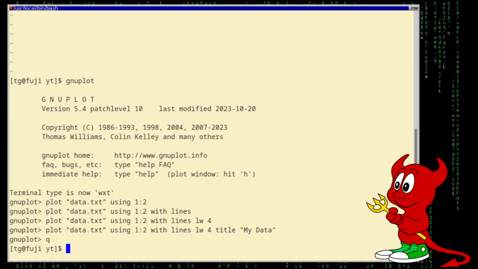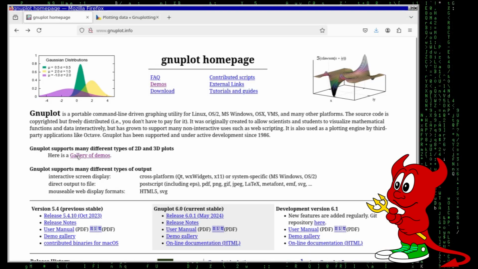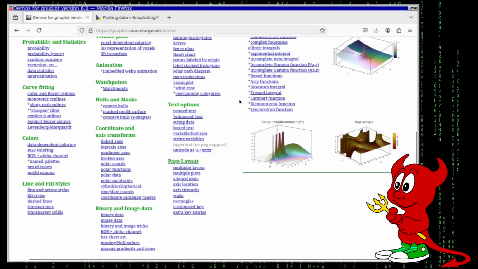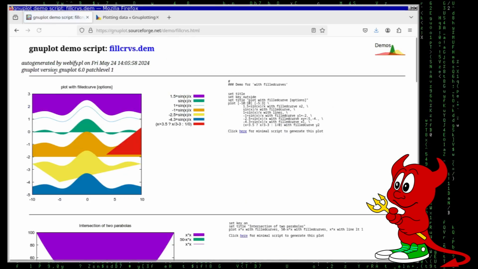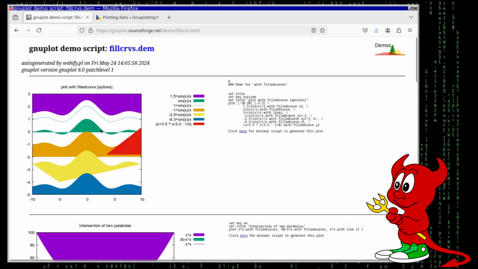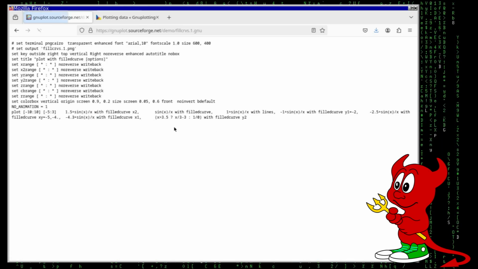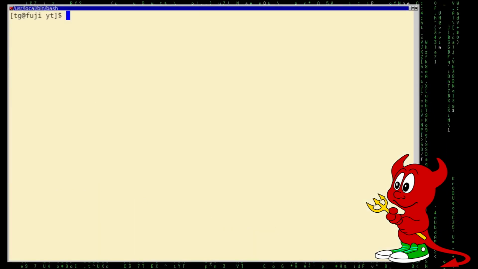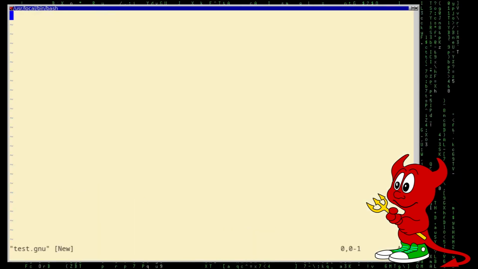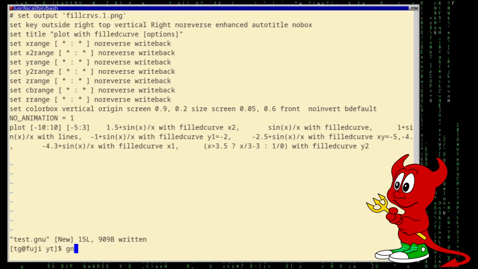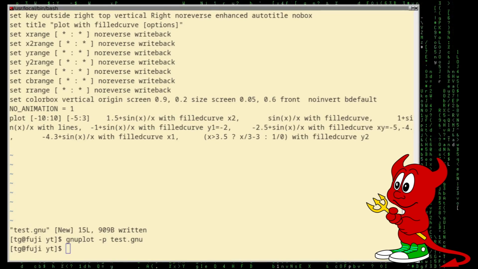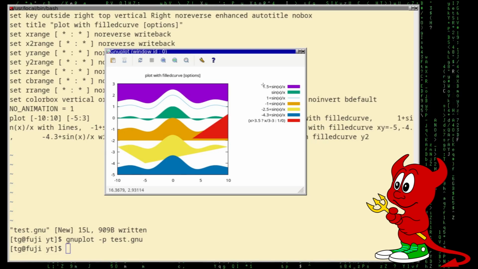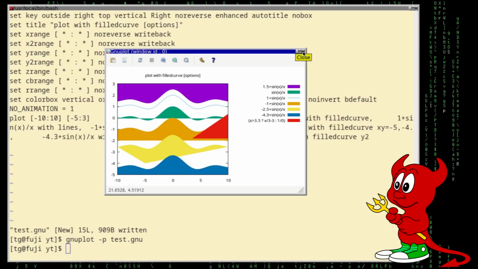Okay, so let's have a look at the types of plots that we can have. Here we have a gallery of demos, and you can see that Gnuplot is really powerful. So let's try a simple one. Let's get this script. Select here, copy. Let's have a look here, test.gnu. We copy the values here and run gnuplot -p test.gnu. And lo and behold, here is a really nice graph as shown on the website.